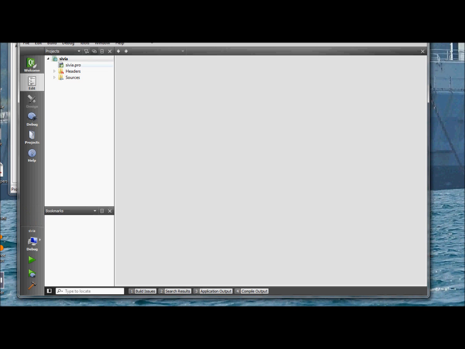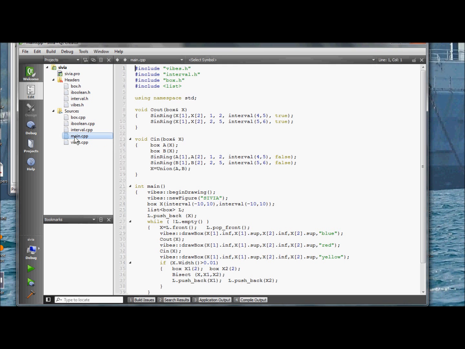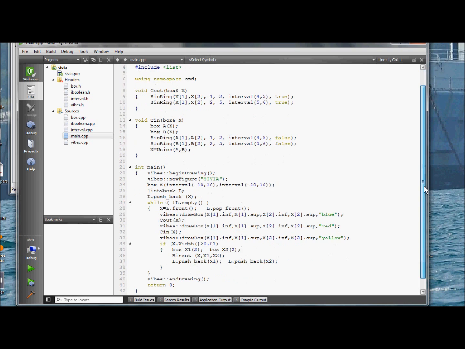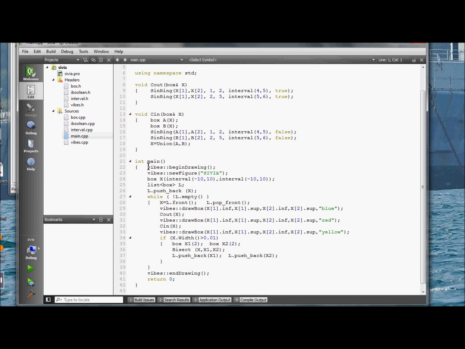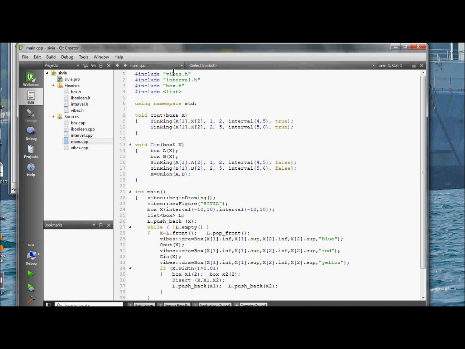Here I have my project, the header and the source files. The main program is here. Here is the Civia algorithm with some Vibes statements. For the initialization, I include Vibes, of course, the interval and the box libraries, and also the list in order to manipulate lists.